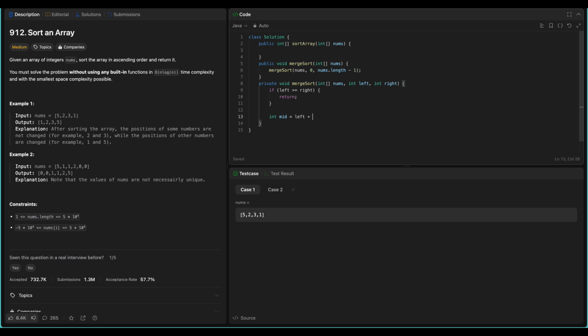Now that we have handled the case, let's calculate the midpoint between left and right. We can also do left plus right divided by 2, but this way we avoid the overflow. And now we divide the array into two parts, left and right, using the merge sort function. So this is the divide step. So we split the array into the left side and the right side, and note that mid is inclusive in the left subarray. So that's why we are doing mid plus 1 here.